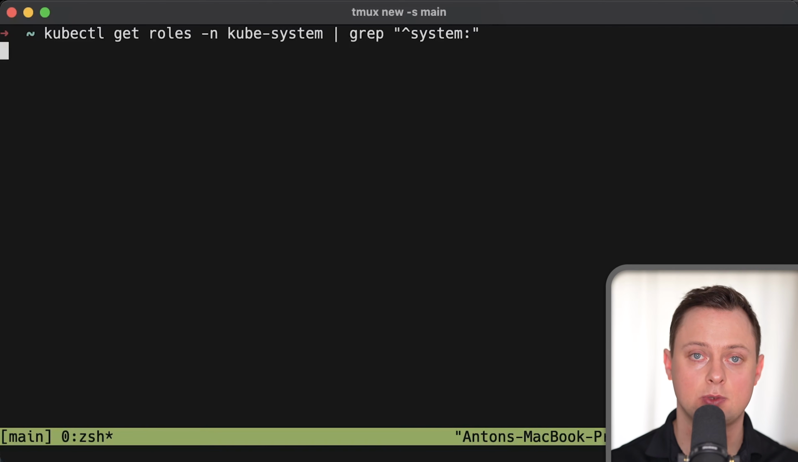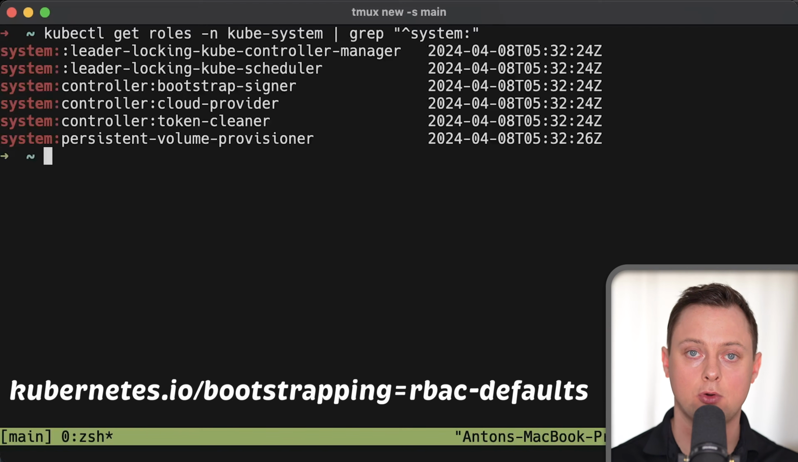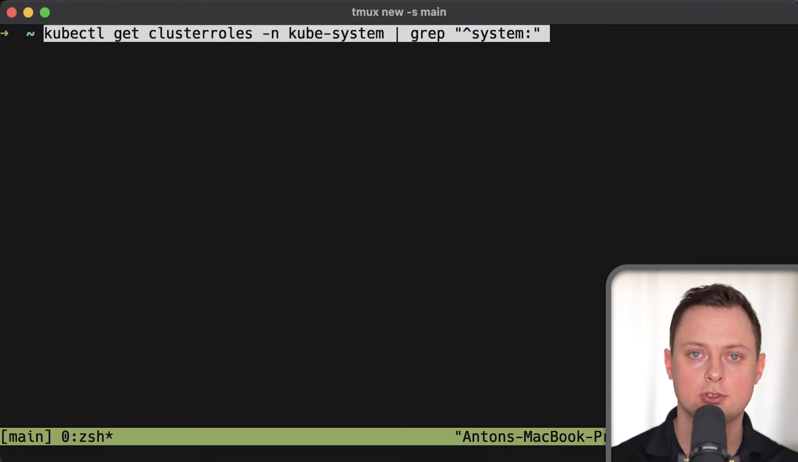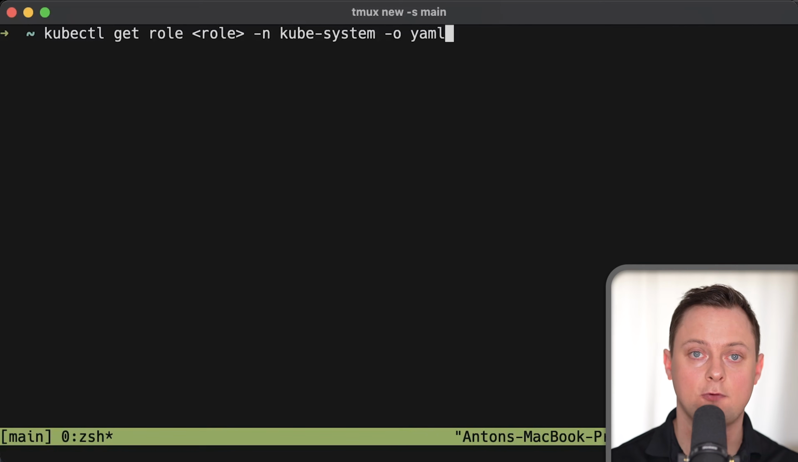Kubernetes actually ships with a few roles and cluster roles by default. Let's take a look at them. You can use grep and use system as a filter to get roles that are directly managed by the control plane. Also, all of the default cluster roles and cluster role bindings are labeled with the following label. Let's also list the cluster roles. You can also inspect the details of each role and cluster role with the following command.